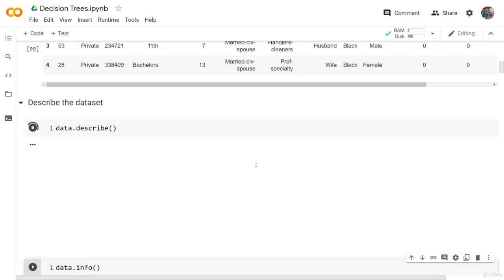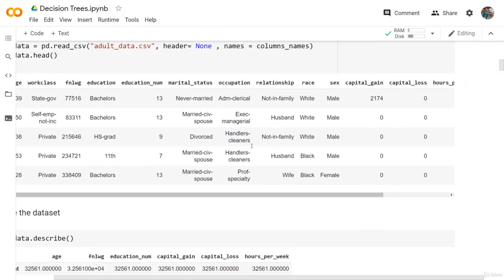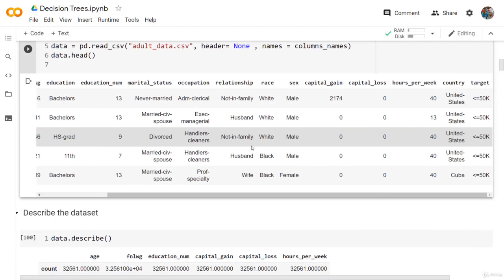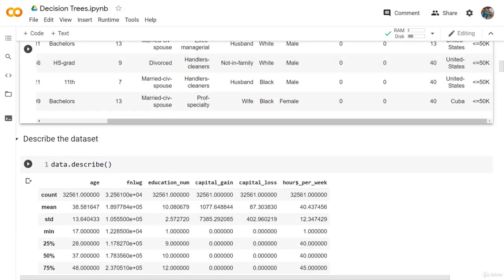Now, if we describe the dataset using the describe function, as you can see, we have the age, the educational number, the capital gain, the capital loss, and hours per week. Although we had 15 variables, 15 features or columns, we have here only 1, 2, 3, 4, 5, 6 variables. Why? Because we cannot really describe the categorical variables. We can only describe the numerical variables. We can describe the categorical variables if we encode them and convert them to numerical variables. But if they are still categorical variables, we cannot really describe them or have some statistics about them.